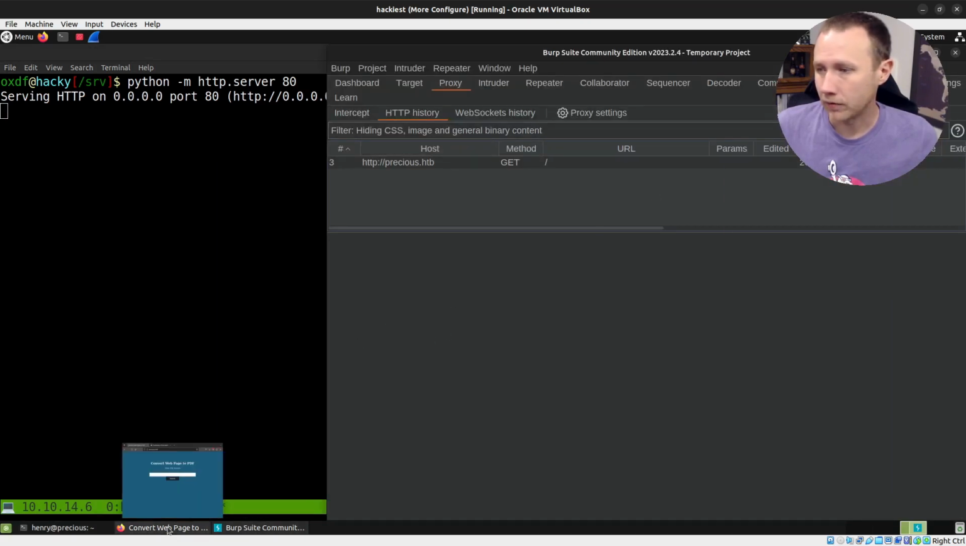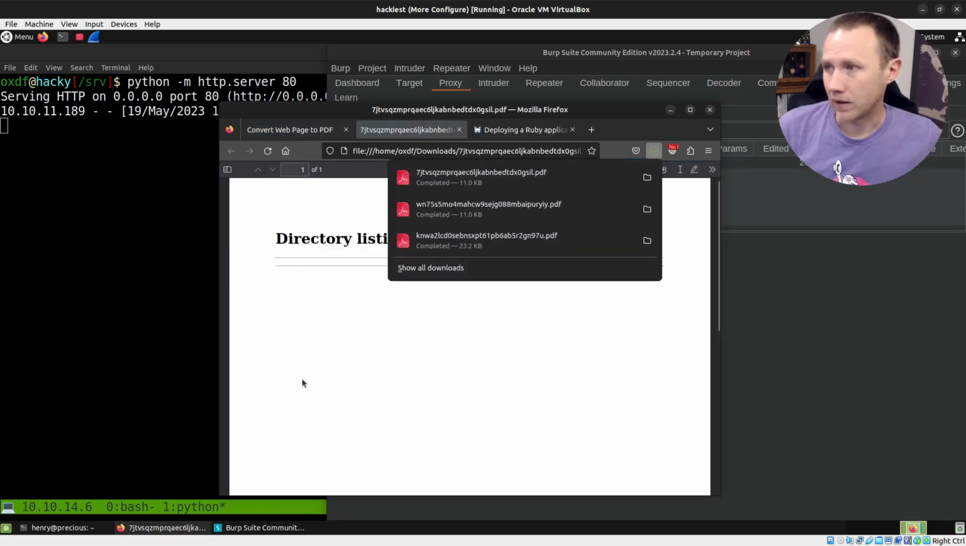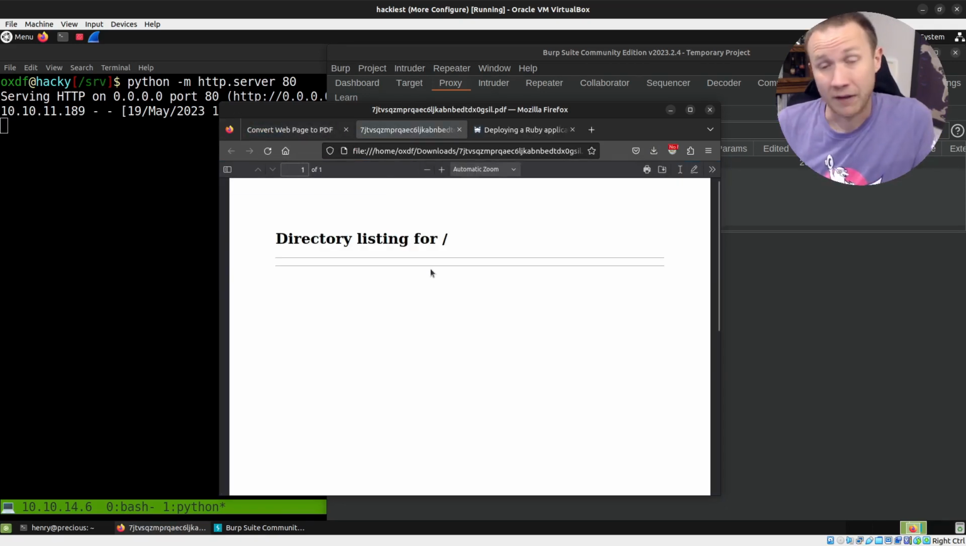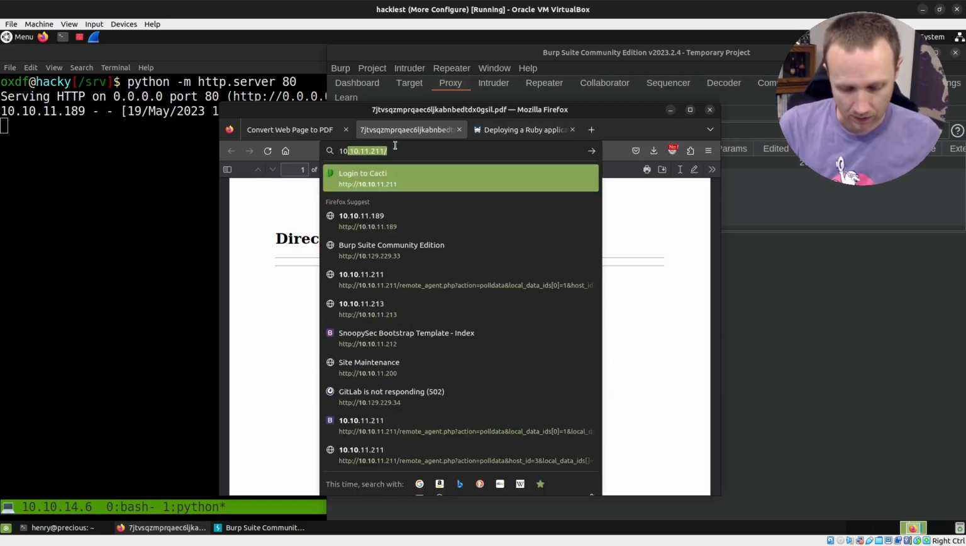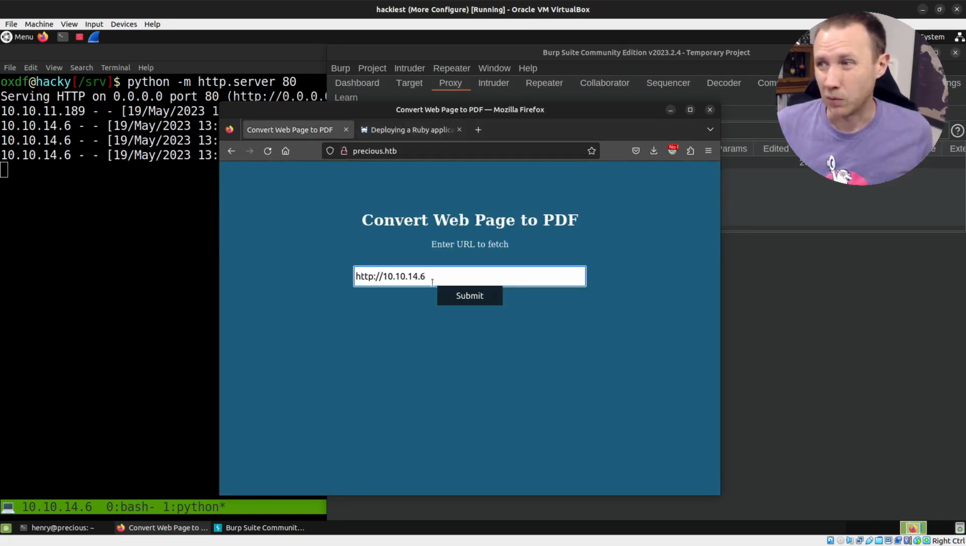If we come back to the web server, if I try to put in HTTP 10.10.14.6, and I submit, I get the request there, and then I get back a PDF of my web page. That's what it looks like. We could check that out by just going to 10.10.14.6, and that's exactly what that looks like. So that's the website, and it seems to be working.